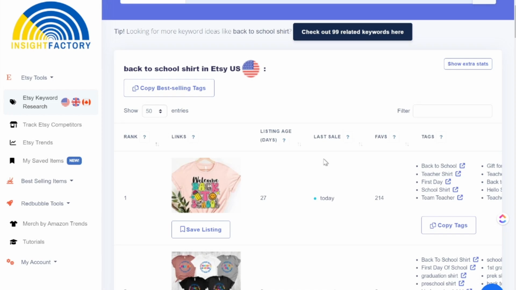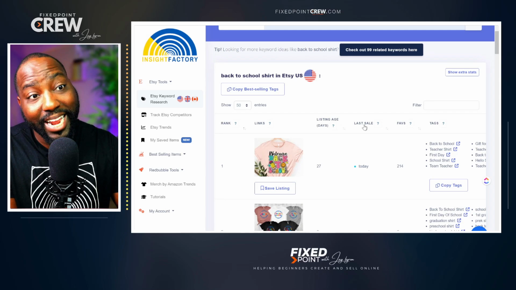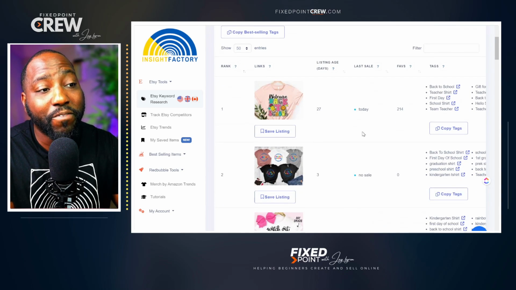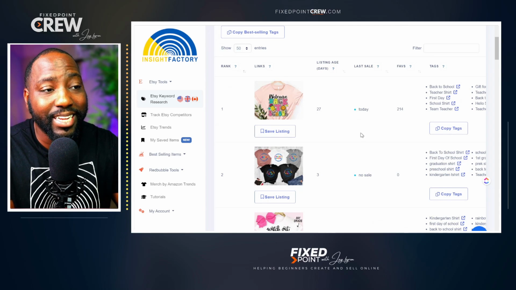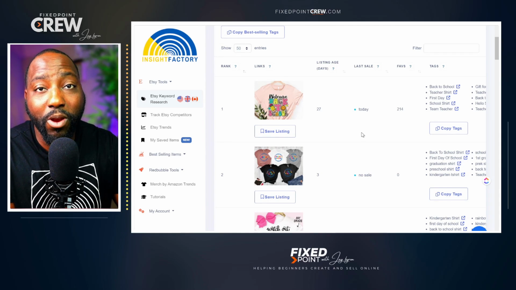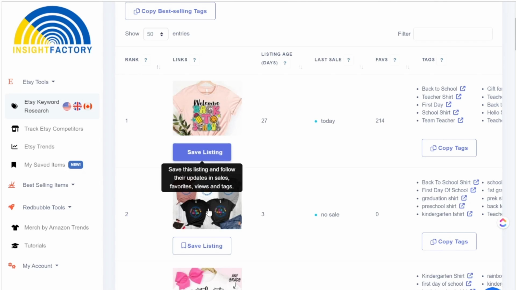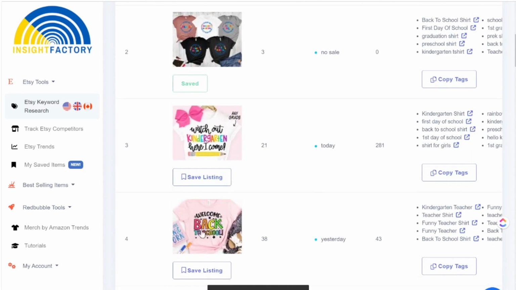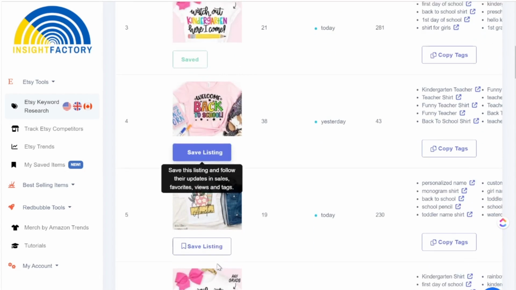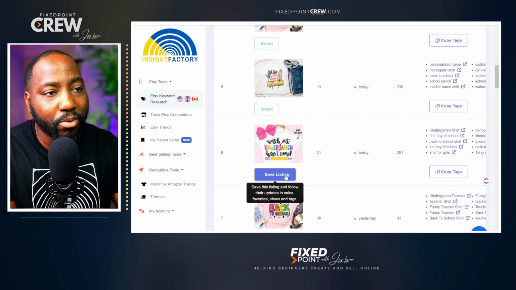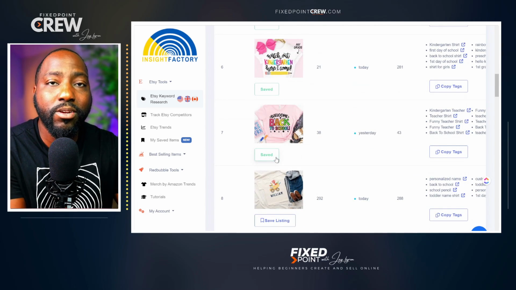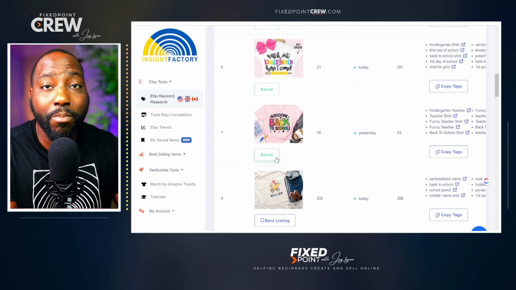The thing I want to focus on is identifying products that had a sale in the last 24 hours and focusing on creating or recreating designs like that, bringing more value into this marketplace. If I want to save this listing to learn from it next time, I can click save. I can do all of my trend research, all of my product research, all in one place and focus on those things a little bit later when I sit down and create products for my Etsy shop.